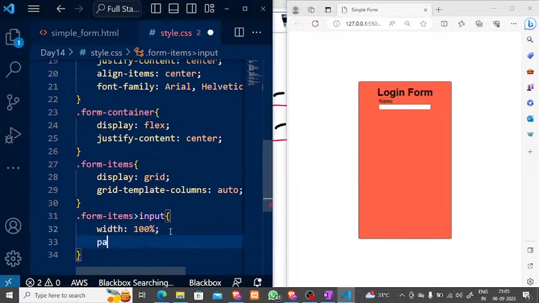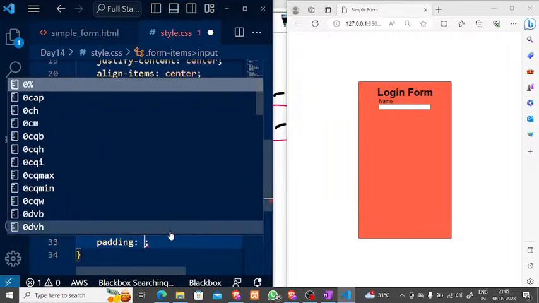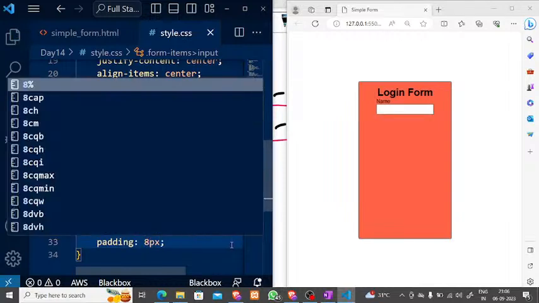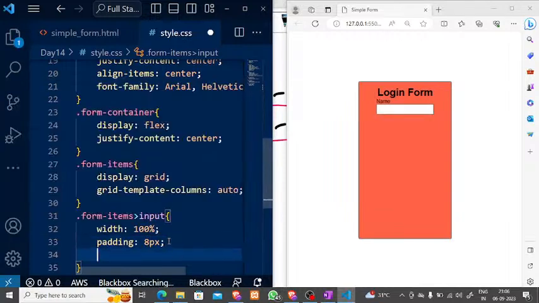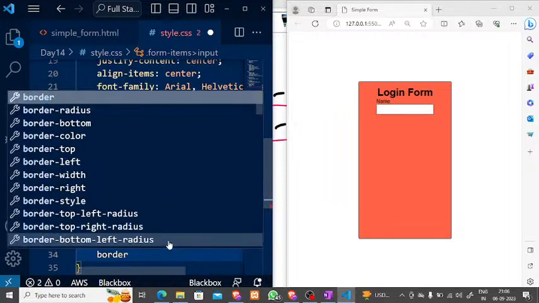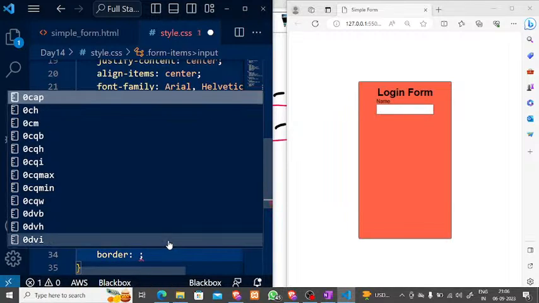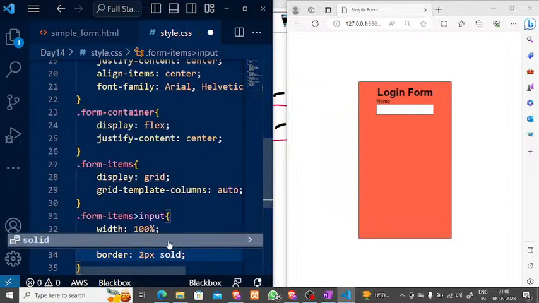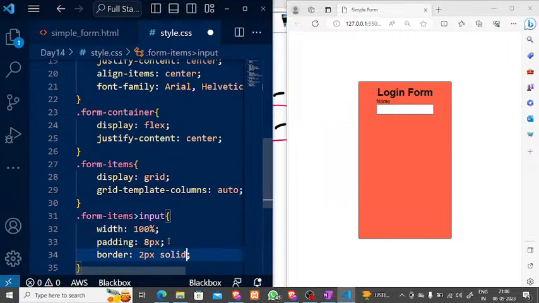Let me give it some padding, let's say 5 pixel. Yeah guys, it has been increased, right? Actually, let me increase it to 8 pixel. And let me give it some border. What border do I want? I want 2 pixel solid black.